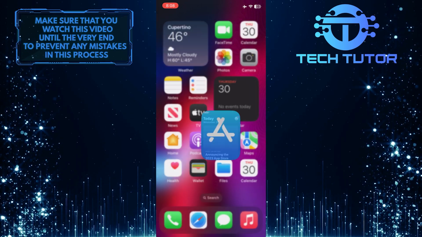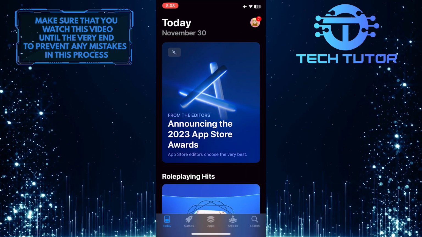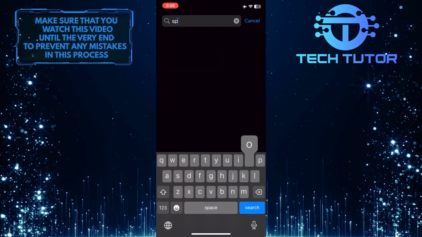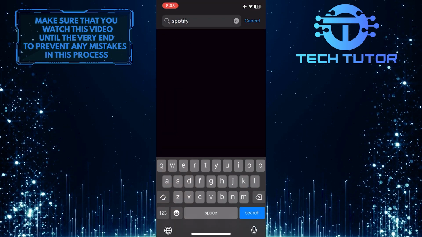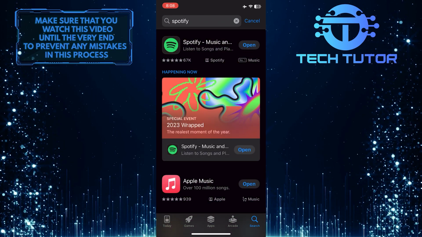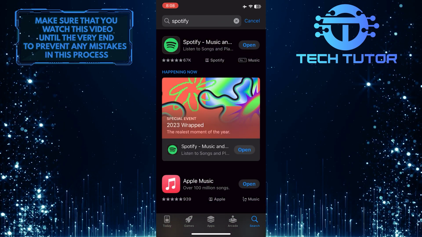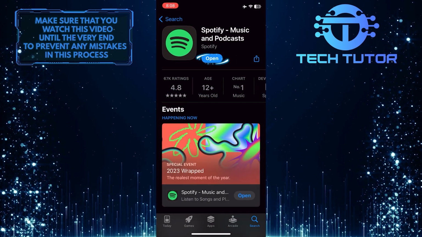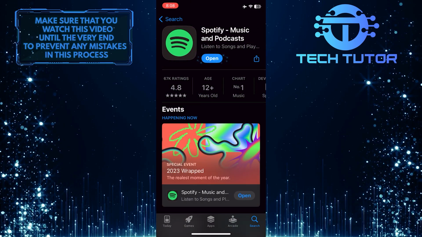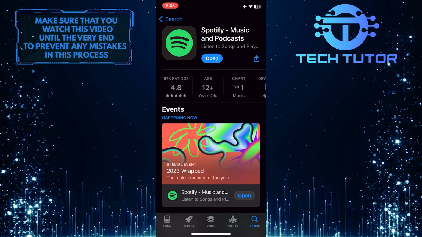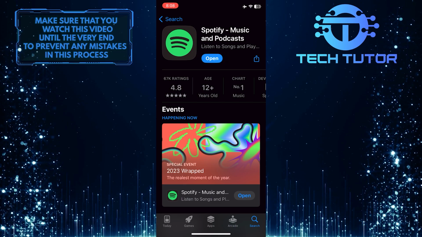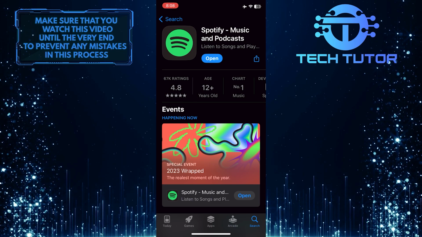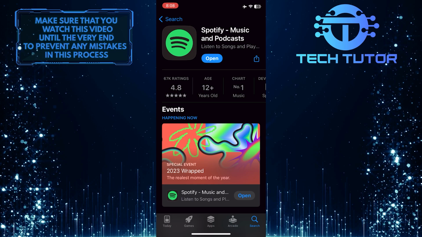To get started, open up the Apple App Store or Google Play Store, and then search for Spotify. And then, make sure you are using the latest version of the Spotify app. If this button says Update instead of Open, then you need to update your app. Once you've updated your Spotify app, check if it has solved your issue. If it didn't work, then let's move on to the next solution.